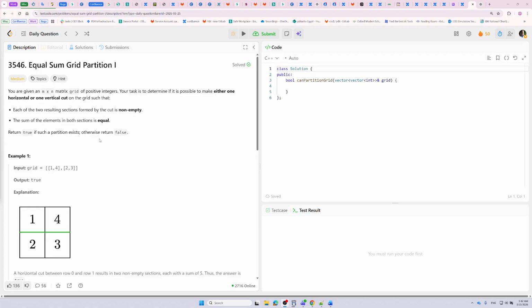The problem is that most people try brute force and completely overcomplicate it. But the real trick is we don't need to try every cut. We just need to think in prefix sum.